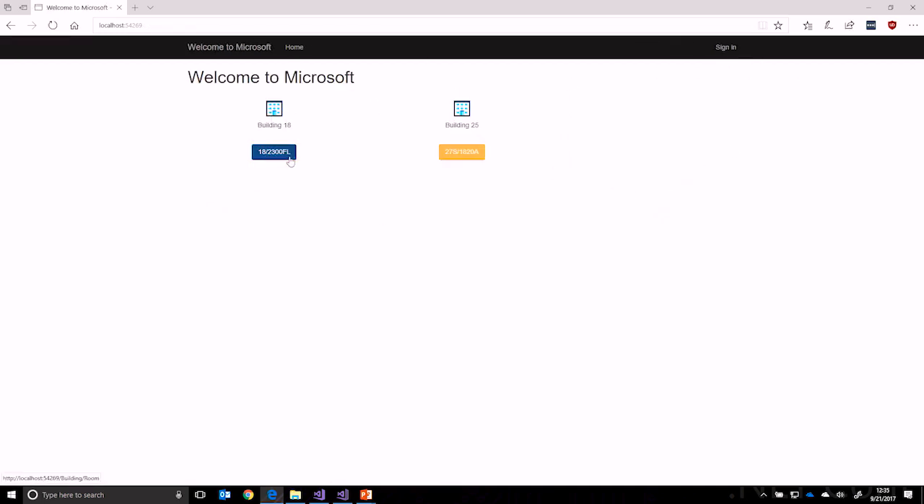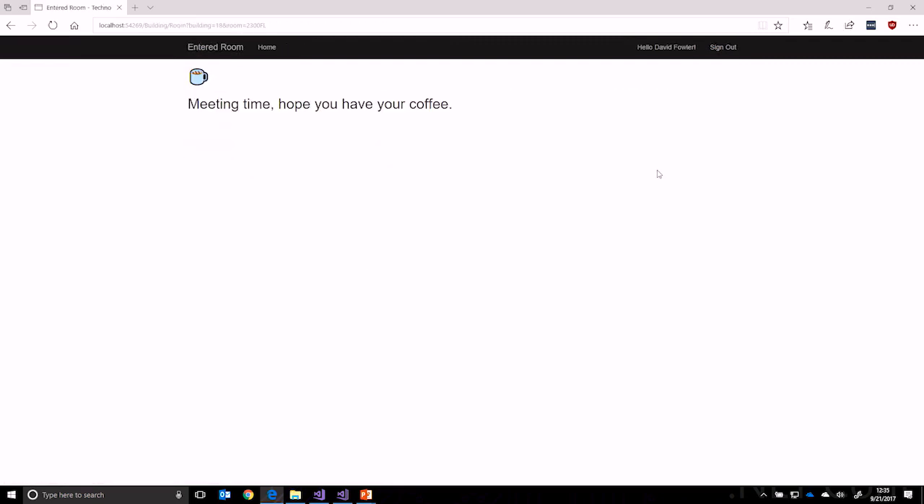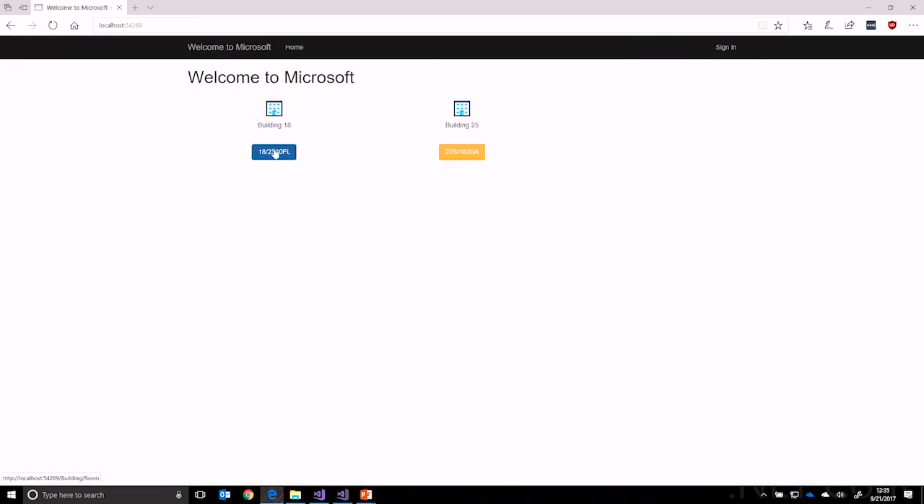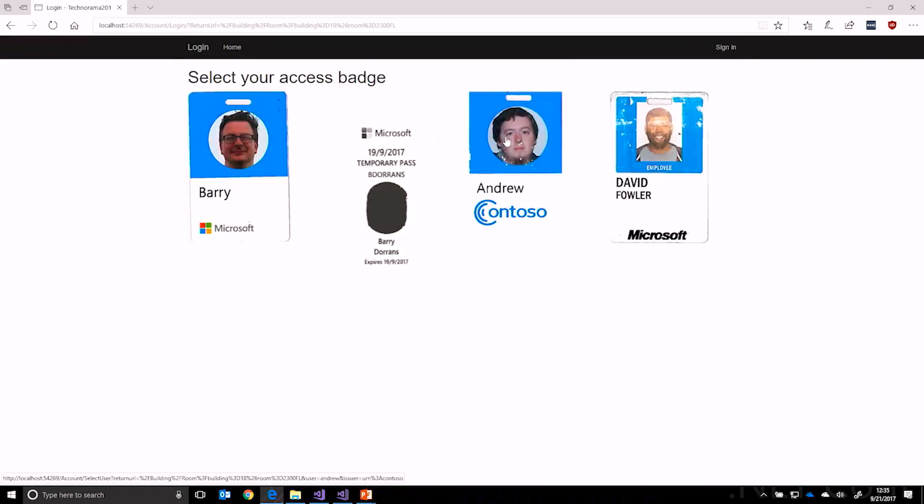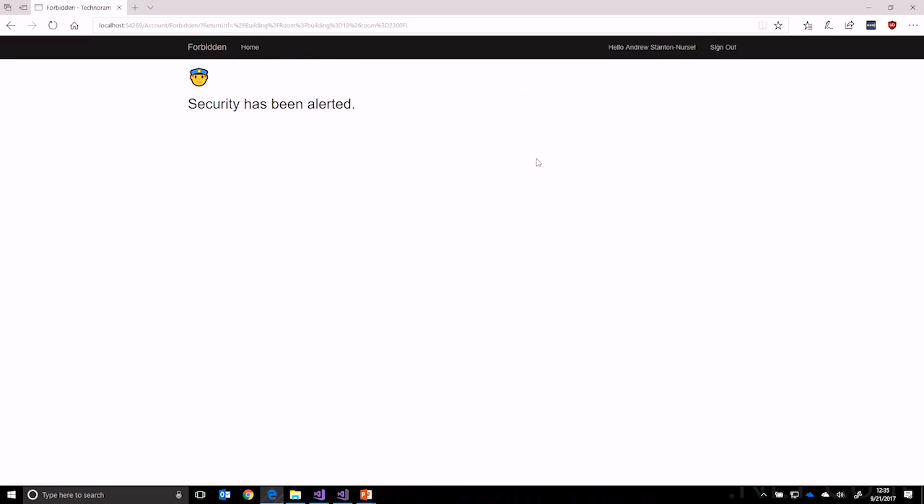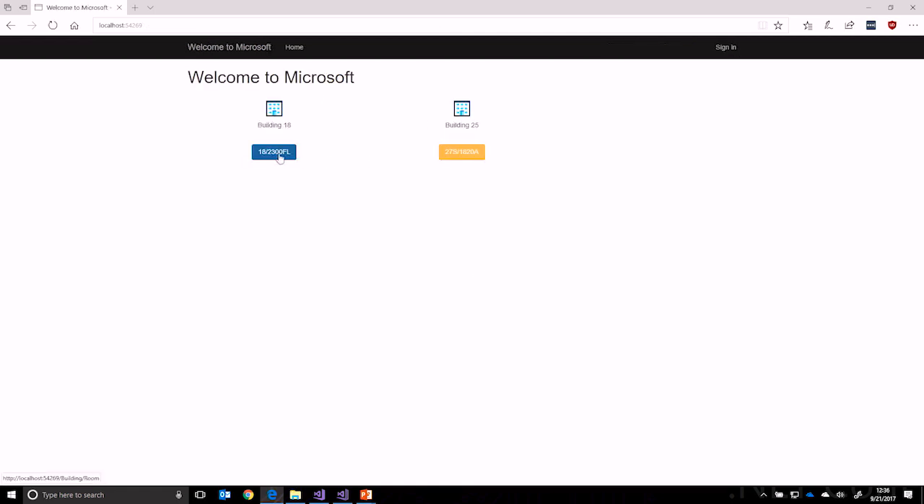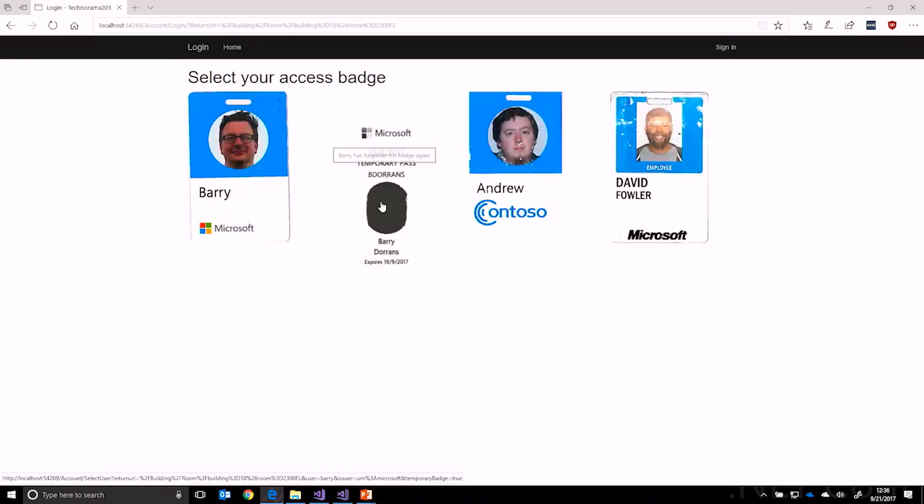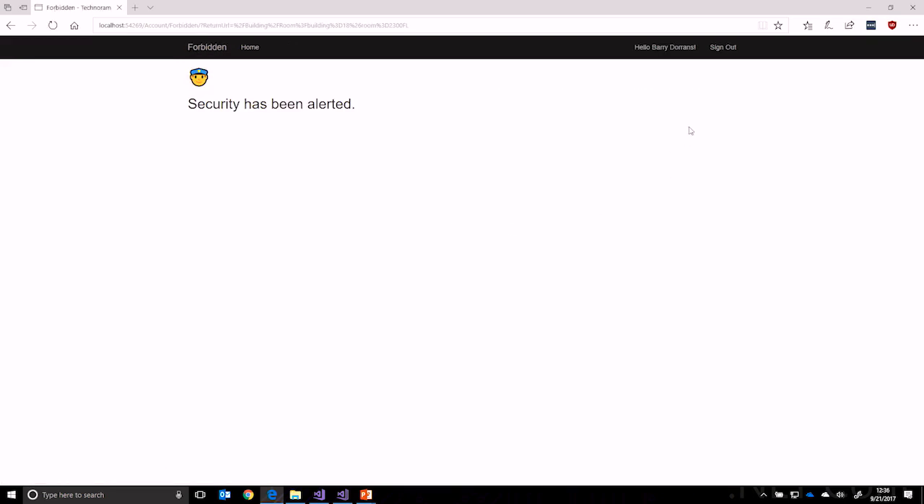Sign out again, let's go into my building. Fowler can come into my building and generally come and upset me, because that's what he does. We'll sign out again. Andrew, who remember has been demoted to Contoso, well, his badge doesn't work at Microsoft buildings. So our policy is saying, well, is this actually a Microsoft badge? So Andrew can't get in. And the temporary badge that has expired, I'm going to click that, and my temporary badge won't work because it's expired.